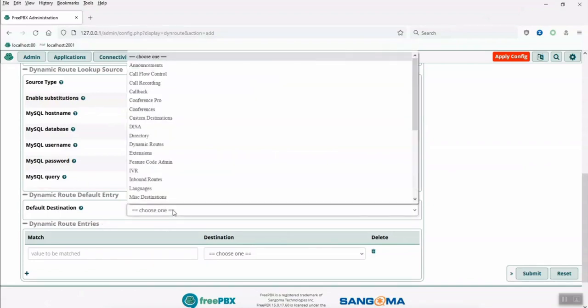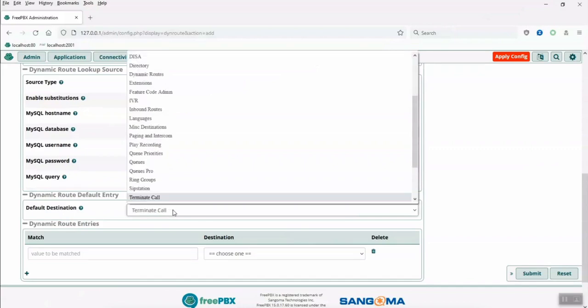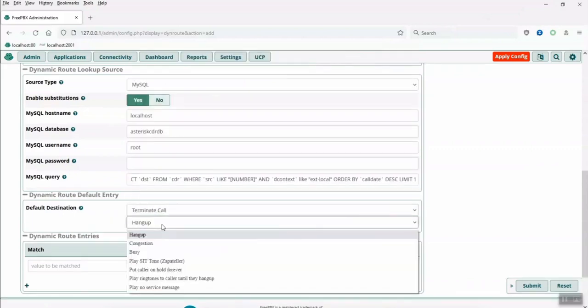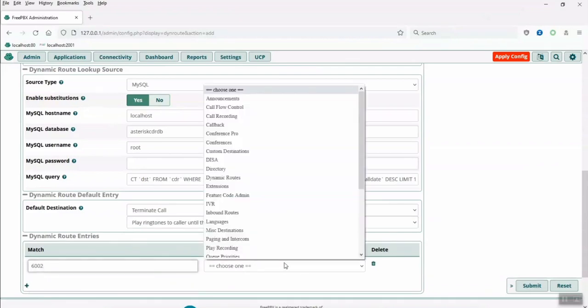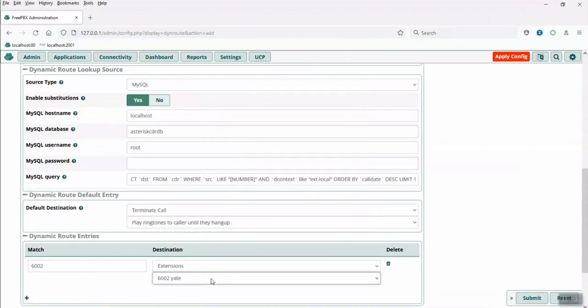And what I'm going to do is, for testing purposes, set the terminate call to, let's say, play ringtones forever in cases where it is the default destination. And if the lookup results in a value of 6002, I'm going to send that back to extension 6002.